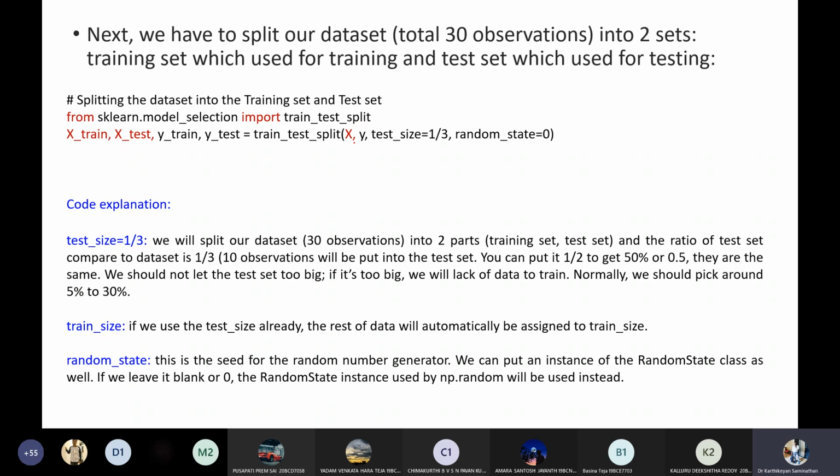This function takes X, y, test_size, and random_state. X is nothing but year of experience, y is nothing but salary, and the test size is 1/3, meaning 1/3 of observations are used for testing. Assume the data set has 30 observations, then 10 observations are put in the test set. If you put 1/2, then it's 50%, right?